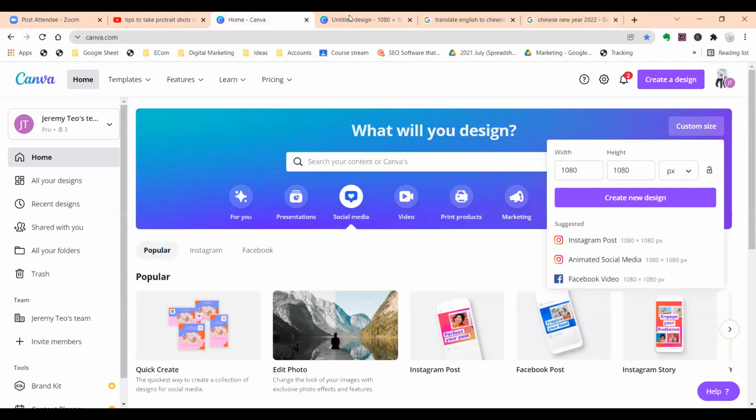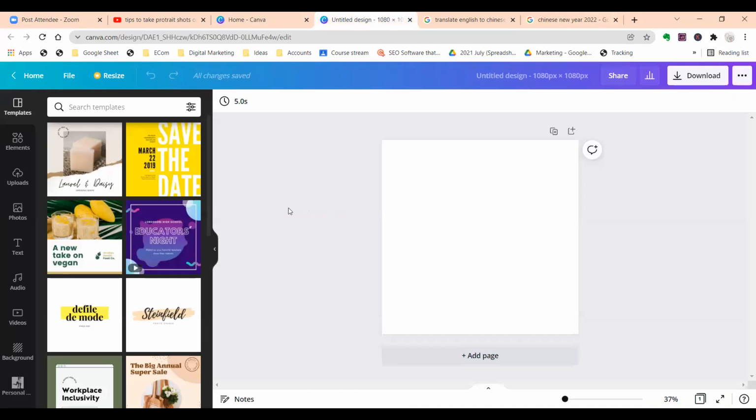Go back to Canva. Can you see my Canva picture now? Because I'm toggling between screens, yeah. So I just want to see whether can you all see. Can you all see my Canva picture?